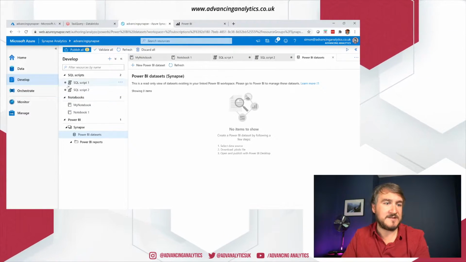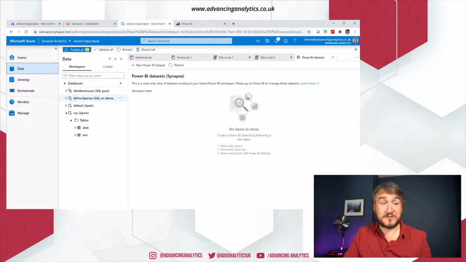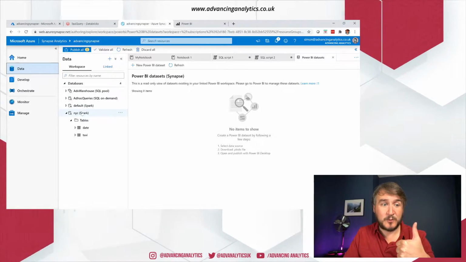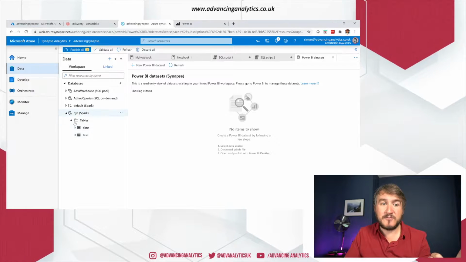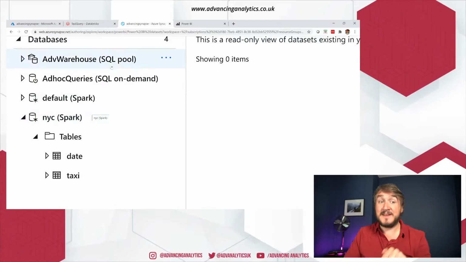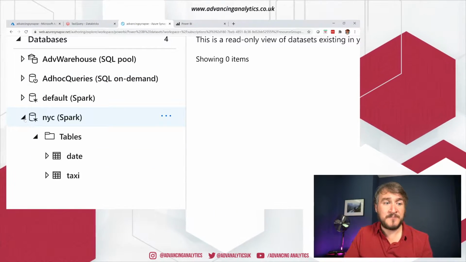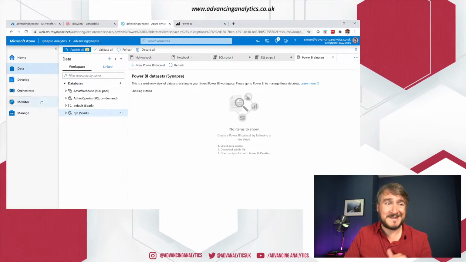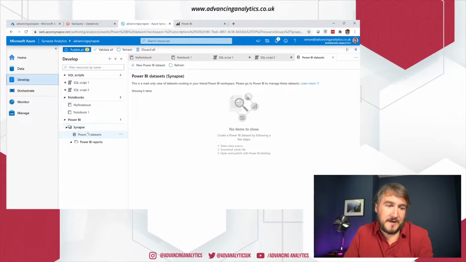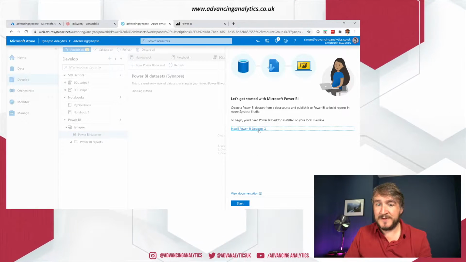So I just go back over into the SQL side. So my actual SQL scripts can see the default Spark workspace. They can see the NYC replicated tables and ad hoc and SQL Warehouse. So you can see it's only letting me see SQL pools and SQL on demand. It's not letting me see the Spark replicated tables, which is fine. Okay, I get it. But it just means there's some manual steps that we need to do.